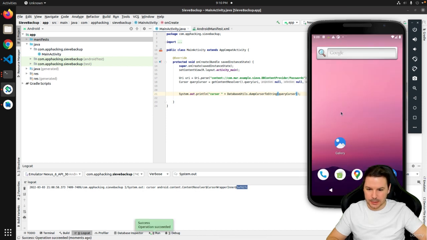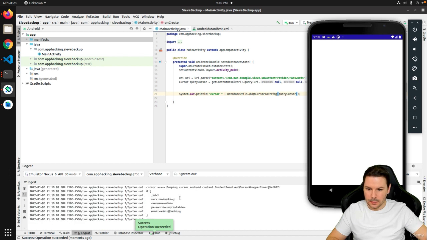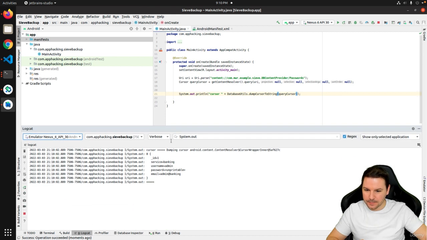So the application is being reinstalled. Perfect, nice. Here we have now all this data. We can see this is our cursor, and here we've got the ID, service, username, password is unprintable. We will deal later with the blob data, and the email. All right, so this is the data out of the content provider from the Sieve application, from the passwords table.